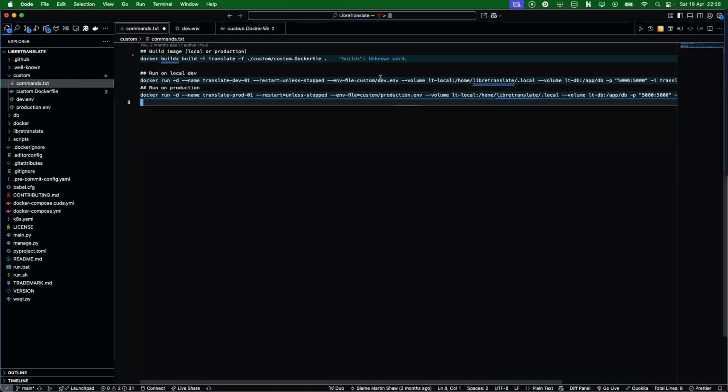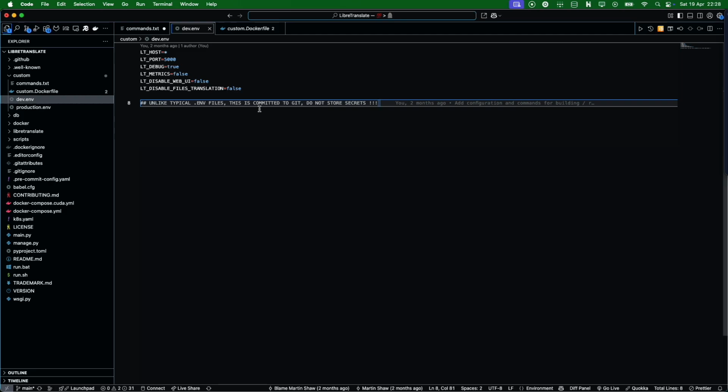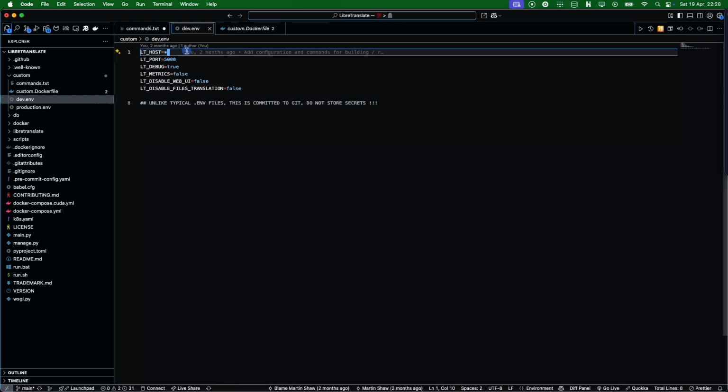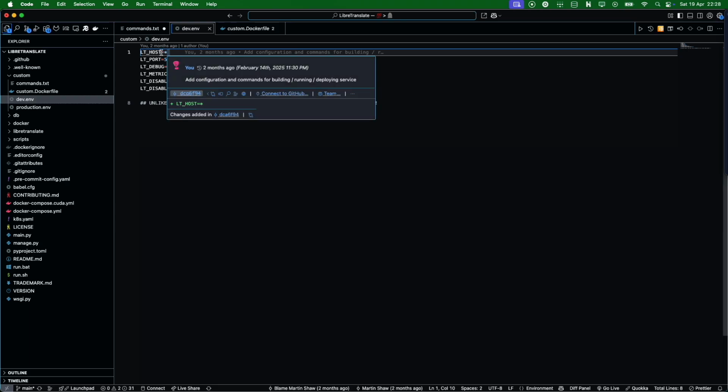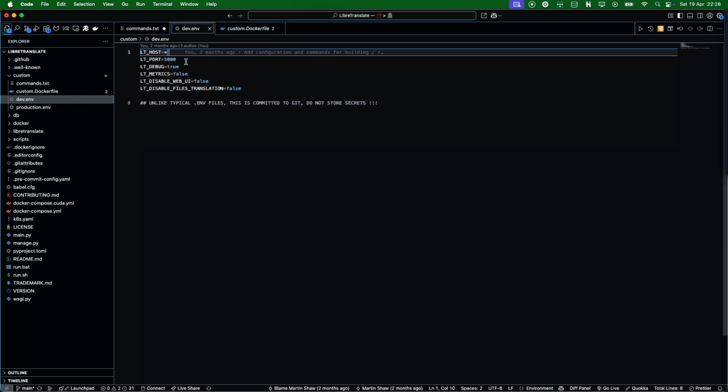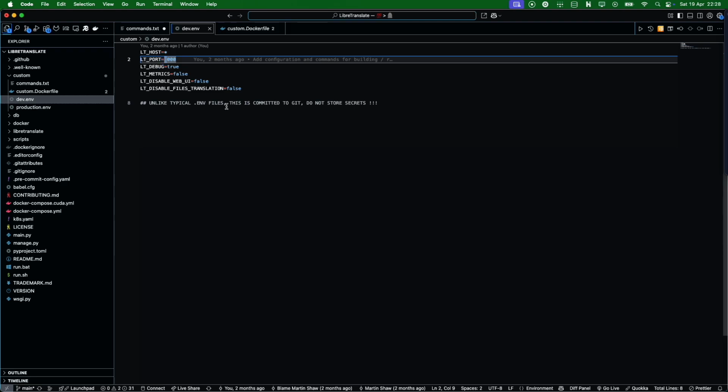Let's look in the dev.env and see if we've configured it. Disable if we've configured it to be available using the web user interface. LT host, that means it's available to all hosts, like localhost refers to the computer this is currently running on, my own computer. 5000 is the port that we've configured, so that works.